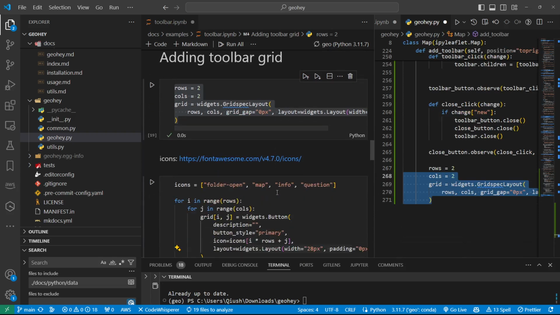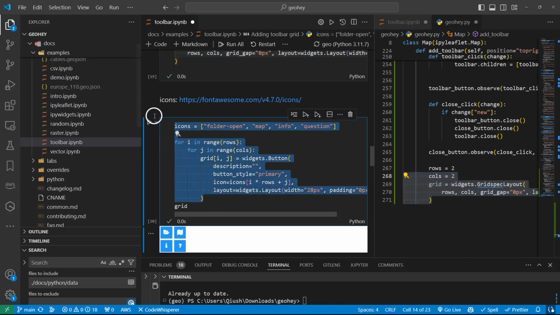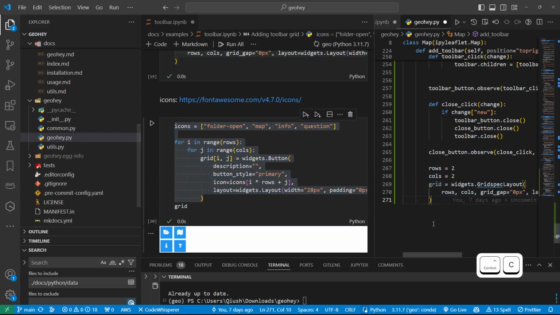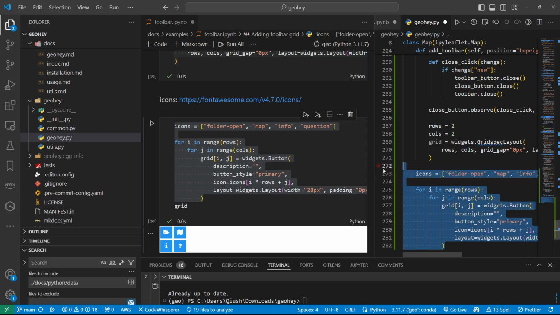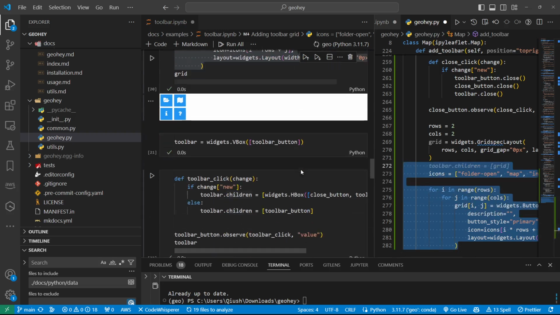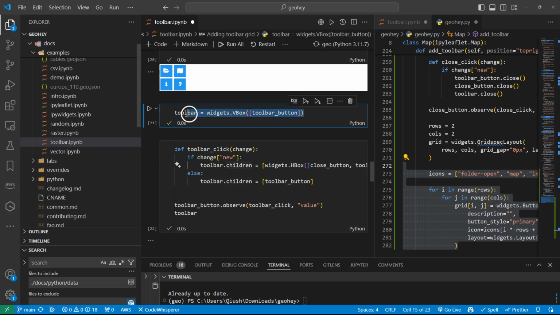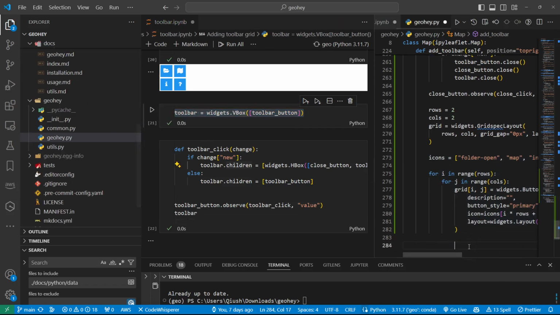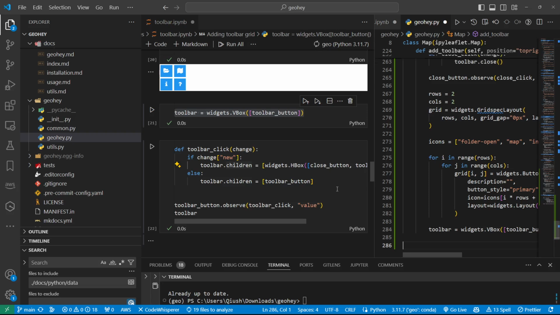Okay, so 2 rows and 2 columns, and this will be the last portion. So anything that you are using to display the widget, don't copy it because you're not displaying anything. You're just going to add that widget to the map. Okay, almost done. The next step is to create the toolbar, the vertical box. And lastly, this.